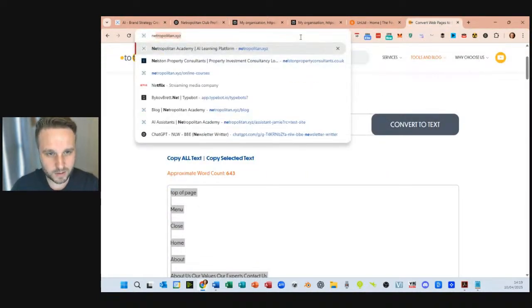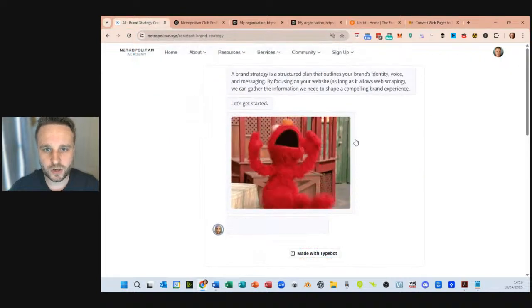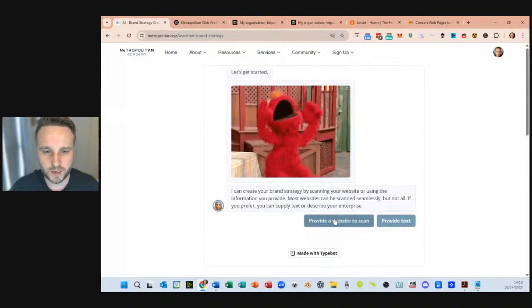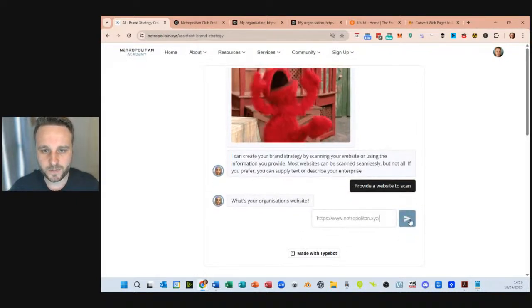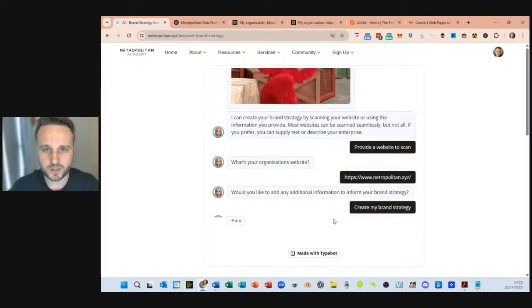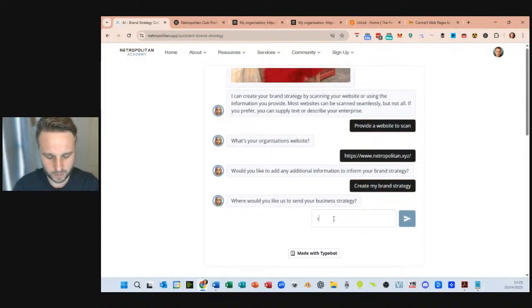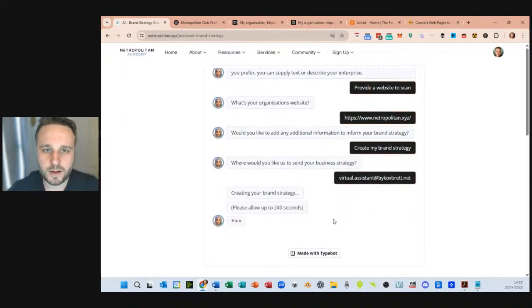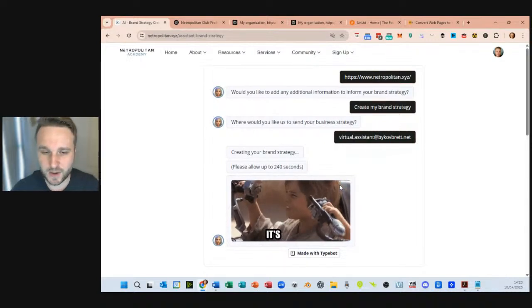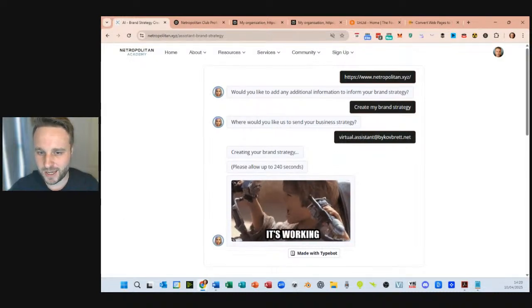So I'm going to show you how this works. Essentially, it's able to produce a brand strategy just from looking at your website. So I'm going to provide it with a website to scan. I'm going to give it this one, and ask it to create my brand strategy. This little bot is something that I've created to essentially create a brand strategy. Now, it normally takes about 5 minutes to get everything pieced together. And once again, in an art attack fashion, here is one that I've made earlier.